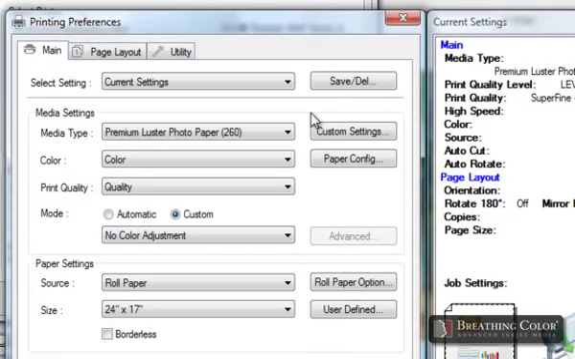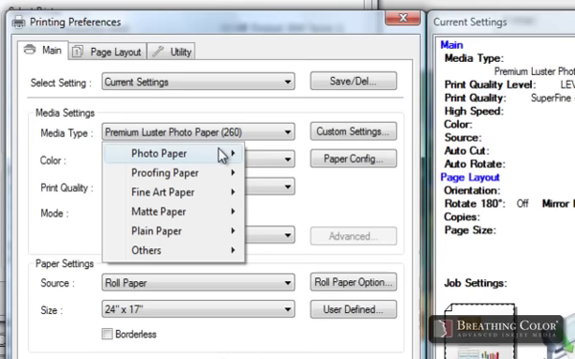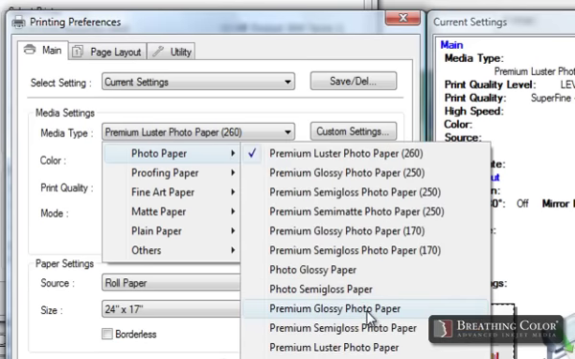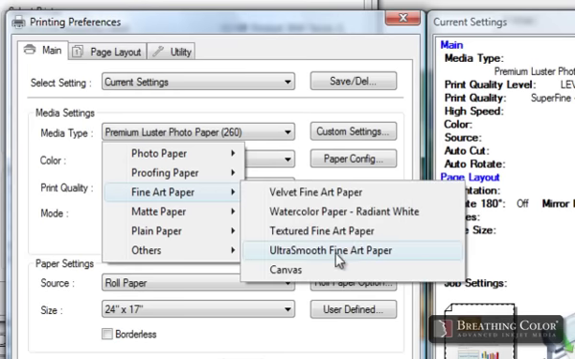As our Epson Printer Preferences window appears, let's first select our media type. If you're using Photo Black ink, you would select Premium Glossy Photo Paper. If you're using Matte Black ink, you want to select Ultra Smooth Fine Art Paper. In our case, we have Matte Black ink, so let's select Ultra Smooth Fine Art Paper.